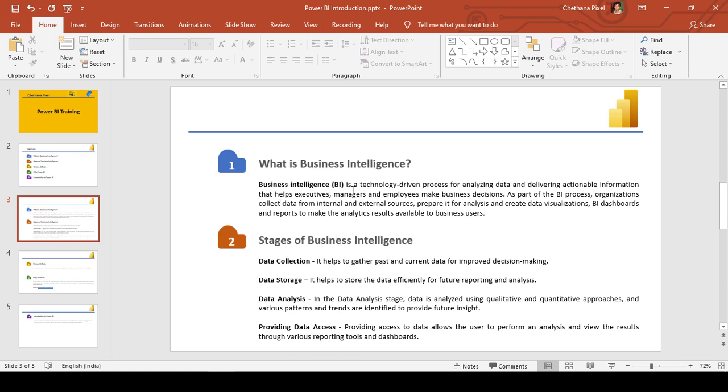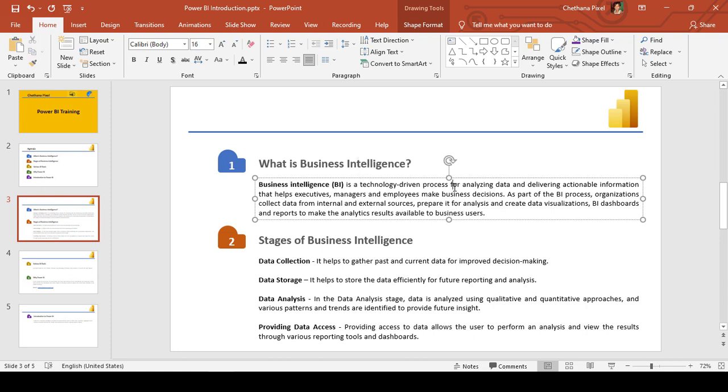So, business intelligence is a technology-driven process for analyzing the data and delivering actionable information that helps executives, managers, and employees make business decisions. That means, nowadays everybody is collecting the data in Excel, like in a table format, let's say some rows and columns. Every company is having tons of data. So having only the data in a table format will never help us to understand what is going on within the business. So what we need is some business intelligence, a technology-driven process which helps to analyze and visualize the data. Then once the data is visualized, we can easily understand the data to make the business decisions.